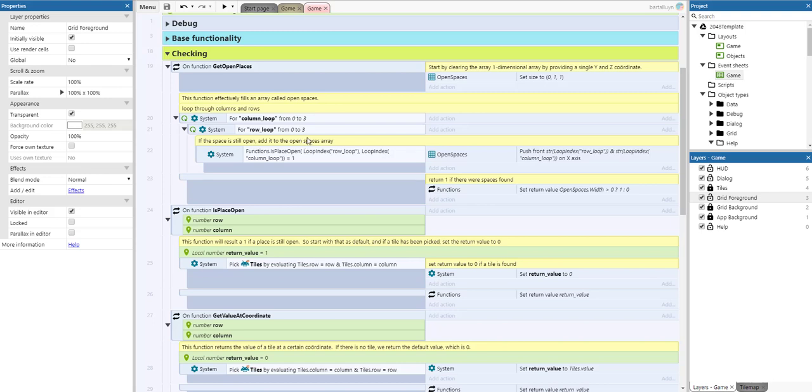I'm a really big fan of functions, by the way. They keep your code nicely and neatly together, and you can call them wherever you like, multiple times if you want to. So nothing but good stuff. The function getOpenPlaces effectively fills an array called open spaces. This is the array, and we have to first initialize that array. So 0x, 1y, and 1z.